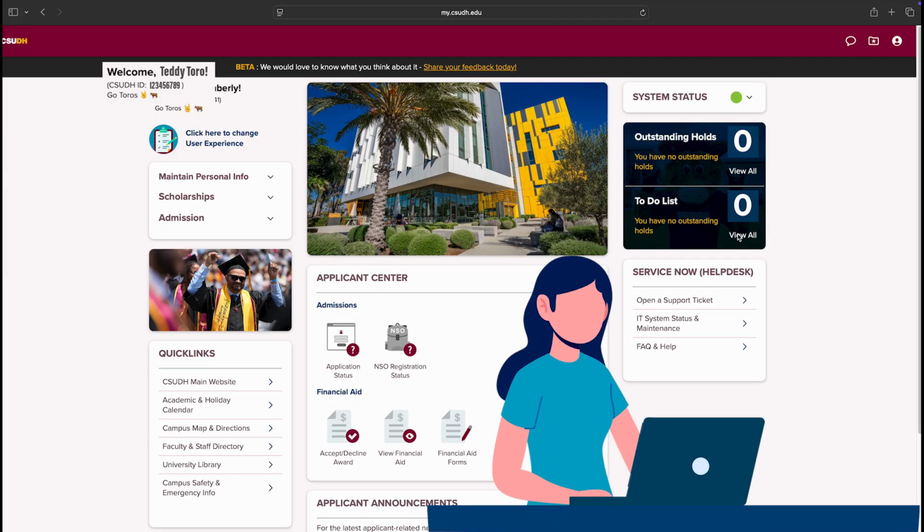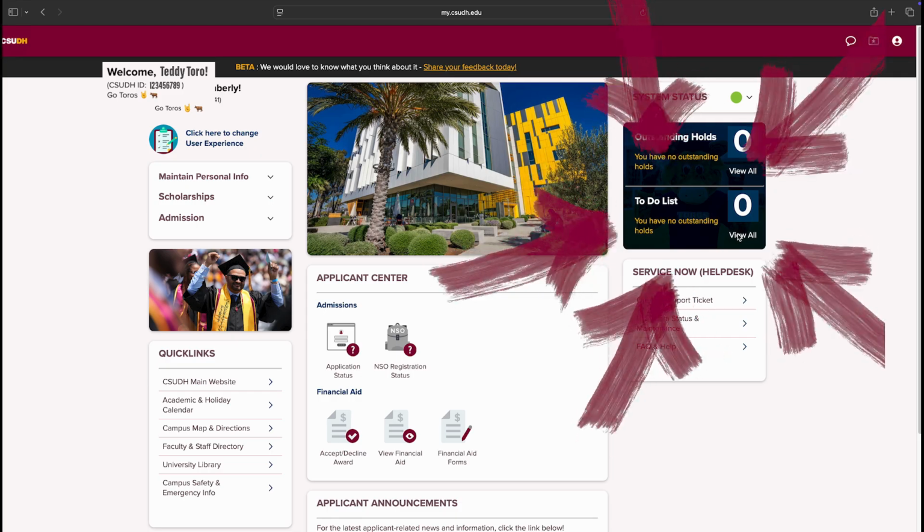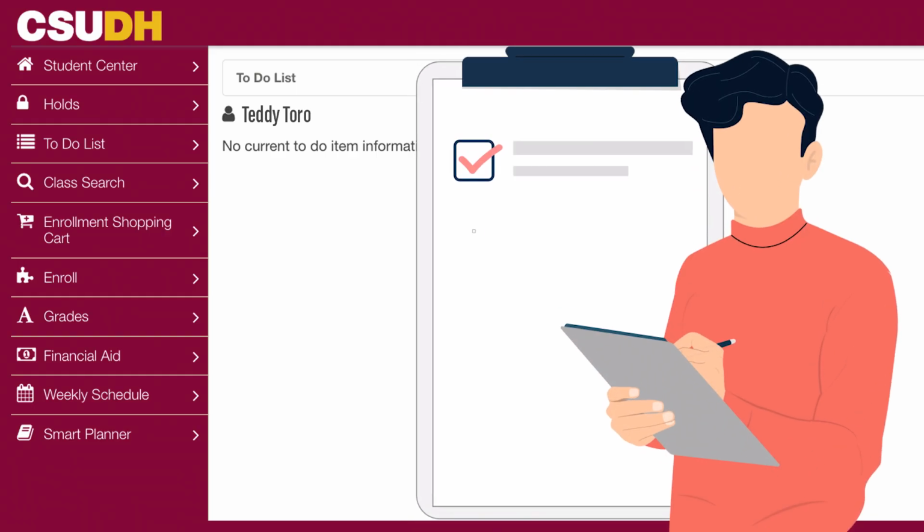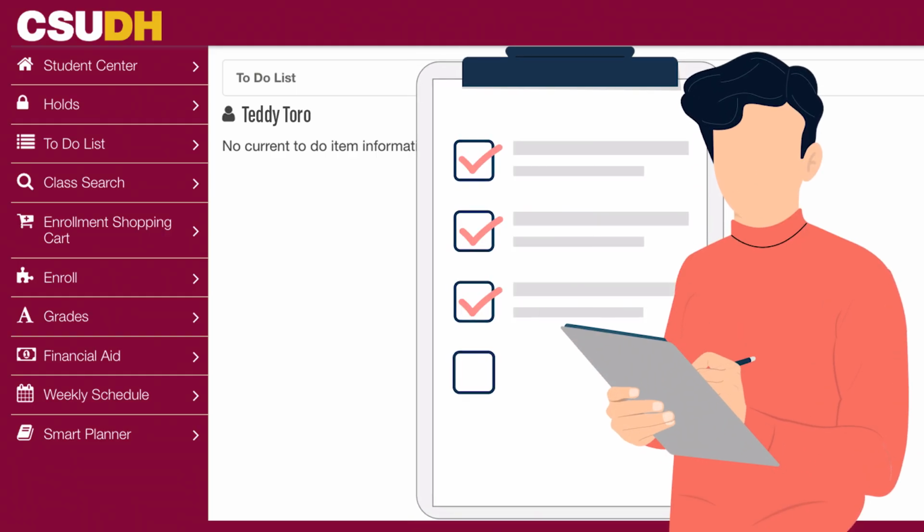Welcome to the my.csudh portal, your main dashboard for admissions, registration, financial aid, and more. On the right side of the page, you'll see your to-do list. This is where you'll find any tasks or holds that need your attention. If there's a hold or an item on your to-do list, make sure to complete it as soon as possible.